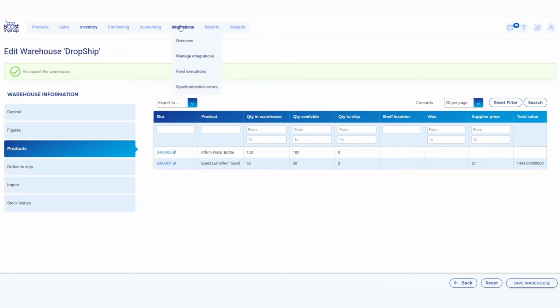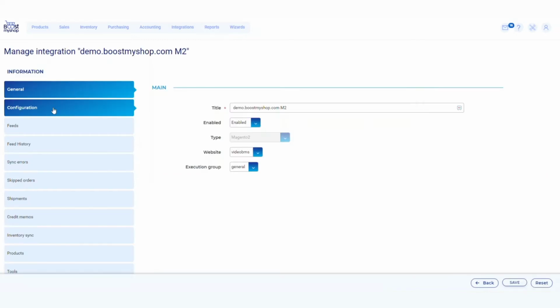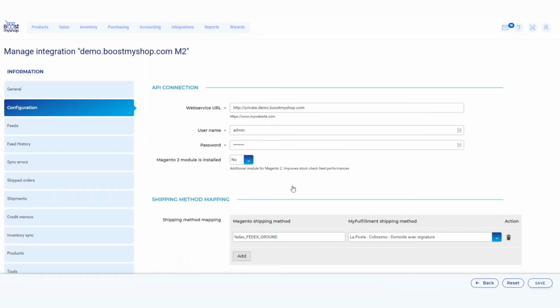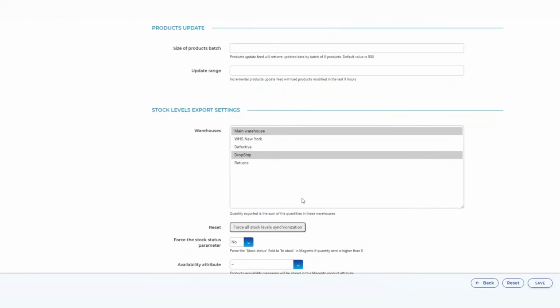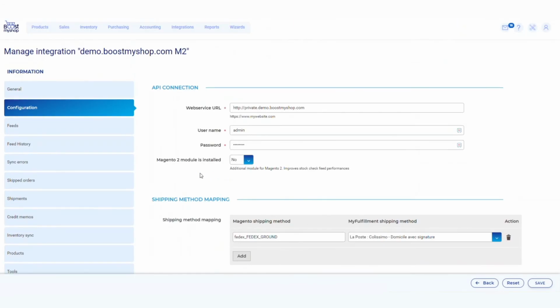To do this configuration, we're going to go to the menu Integration, Manage Integration, and we're going to enter your specific CMS integration. I'll give you the example of Magento 2, whereas on the other CMS, the operations are identical. So I go into my CMS integration. Under the Configuration tab, I'm going to go down to the stock level export section. What's important here is that you select your main warehouse and the dropshipping warehouse. Once this configuration is done, we will send the sum of the stocks between warehouses and dropshipping to PrestaShop or Magento, which will allow you to put the dropshipped products on sale.